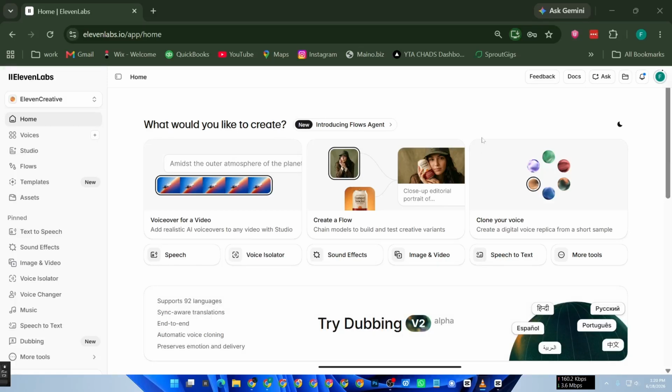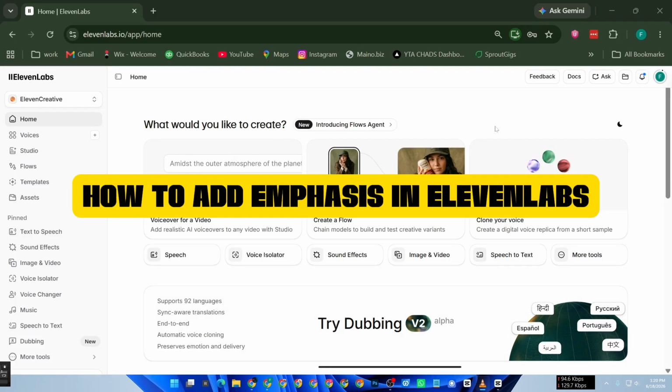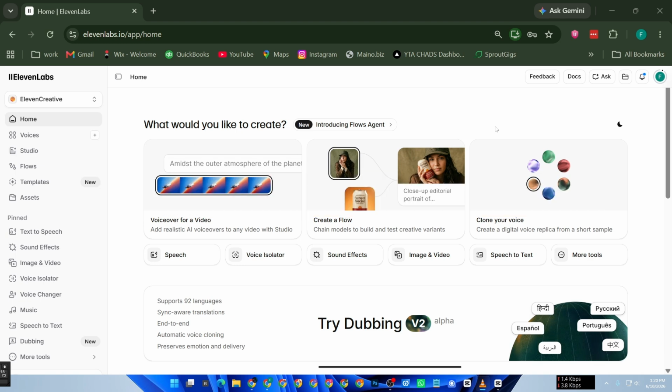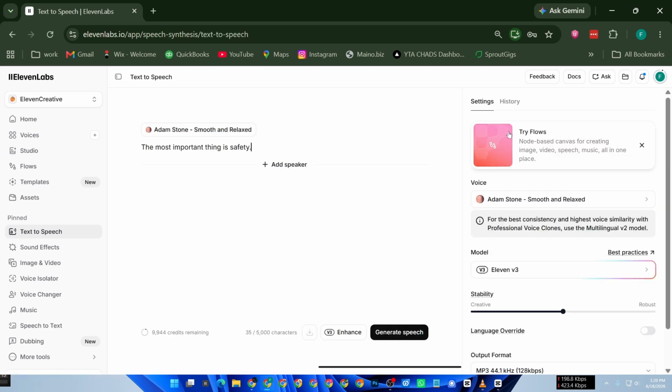In today's video, I'll show you how to add emphasis in ElevenLabs step by step. First, sign in to your ElevenLabs account and open the text-to-speech dashboard. Select the voice you want to use. Next, choose the 11v3 model.